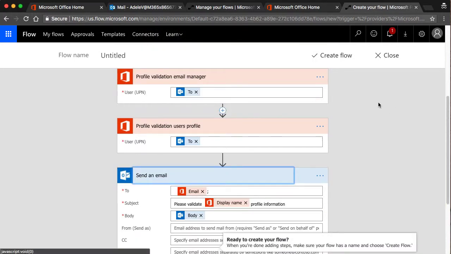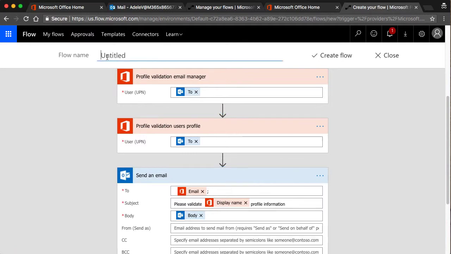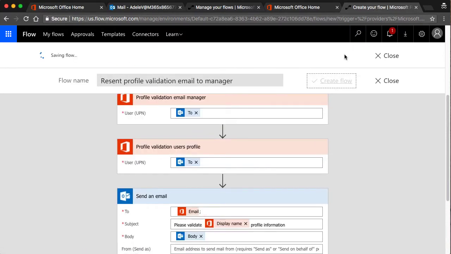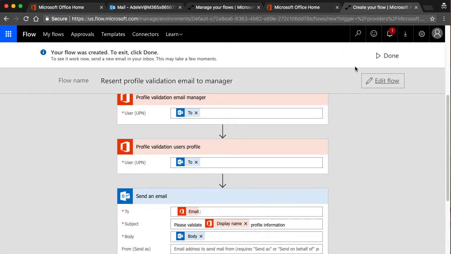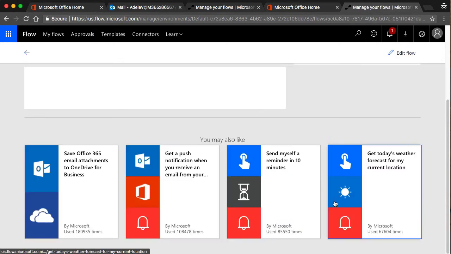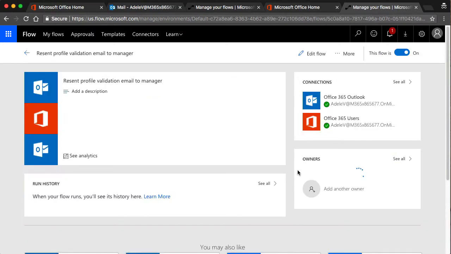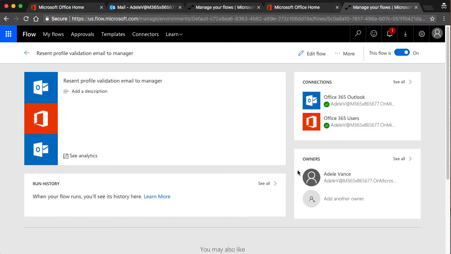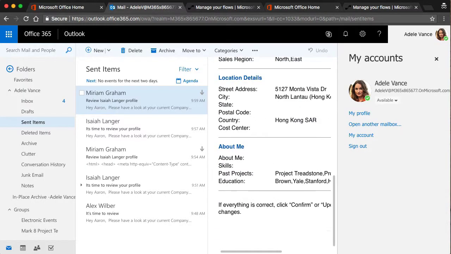And then all you need to do is give that flow a title. So it can be resend profile validation email to manager, and create flow. Now with this, you could also have another action, maybe a custom action, to check whether the user has already validated his profile information, and maybe not even send it to the manager in the first place. And then when this runs, I'm going to grab this information so you can see it.